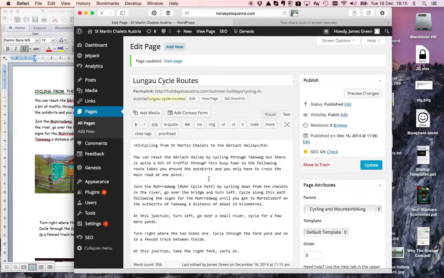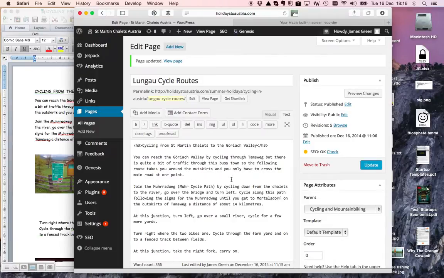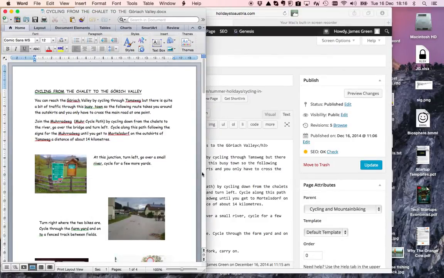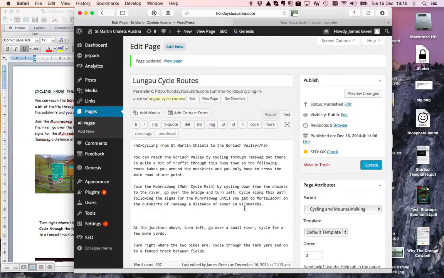So we're now going to put some images in. And I've got my Word document here so I can see whereabouts Claire wanted her images put. So this one goes at this junction. Let's put it at the junction above. I'm going to add the image in here.